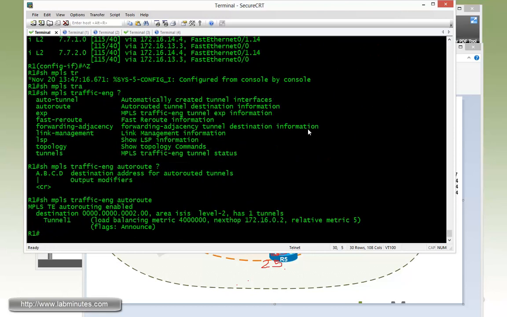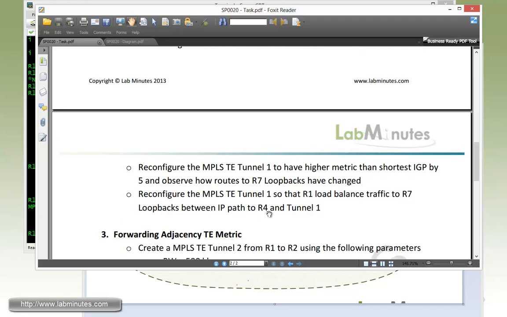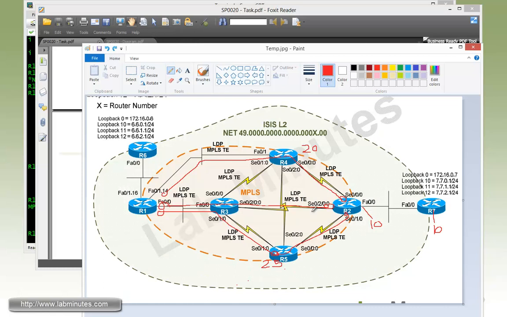Okay, next we have to reconfigure the MPLS TE tunnel 1 so that R1 load balances traffic to the R7 loopbacks between the IP path to R4 and tunnel 1. Okay, so what we want to happen right now, since we have the tunnel that goes from R1 to R2 through R5, and then we also have the IP path this way, is for R1 to be able to load balance the traffic towards R7 between those 2 paths.